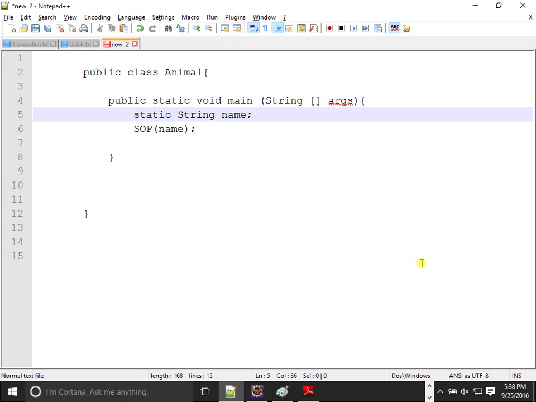Static? Yeah, so static. Then is there any problem? Static variable. Yeah, you are right. Static methods are inside, not static variables. So you are partially correct, not fully correct. So try to understand.